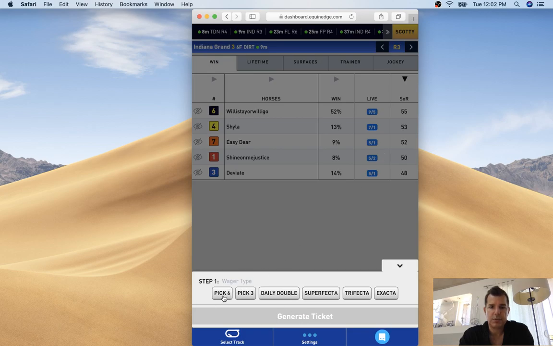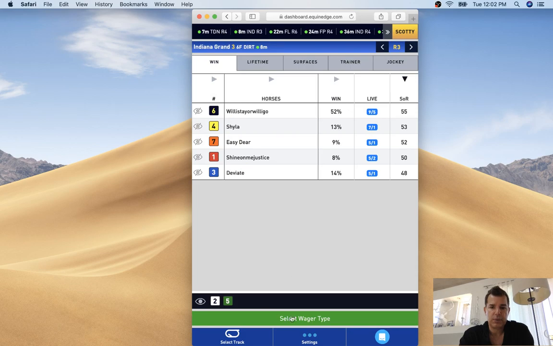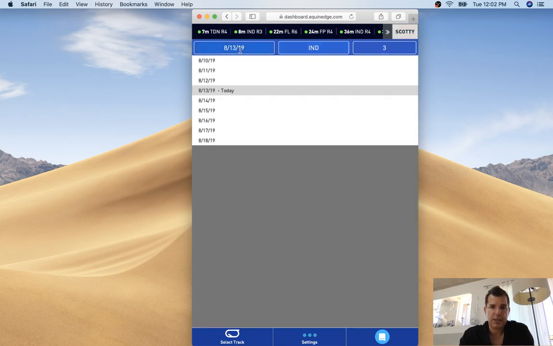All right, so we'll get rid of that. Here are some of the settings. You can go to your account from here. You can log out if you want. You can select the track. You can go back a few days if you want to. You can go future. We'll stay here.